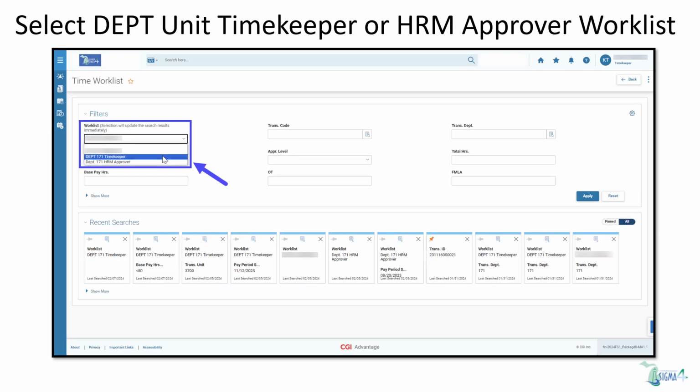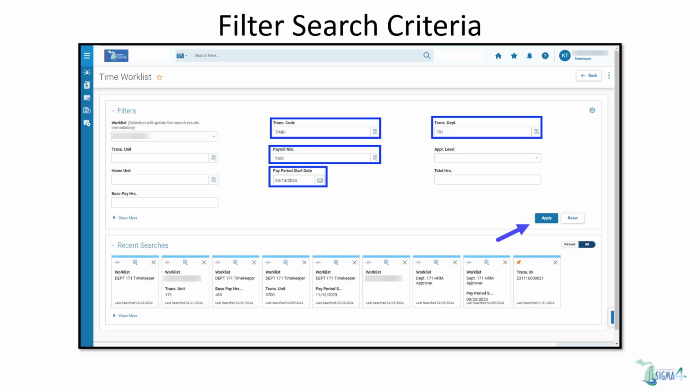You can select the work list dropdown and choose your corresponding department unit work list. Timekeepers should select the department unit timekeeper work list, and human resource users should select the department unit HRM approver work list. If you're trying to narrow your search to a specific population of timesheets, filters are a useful tool.